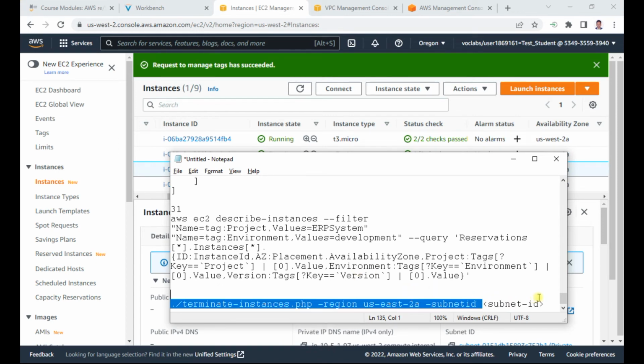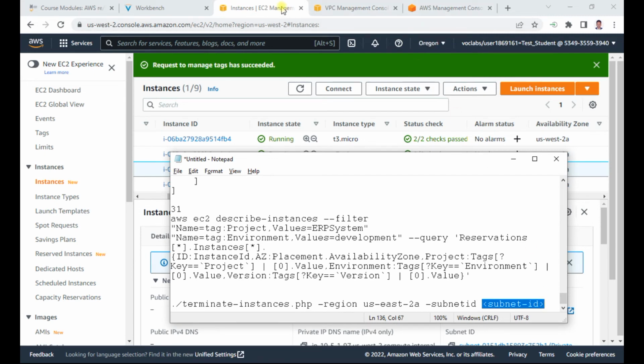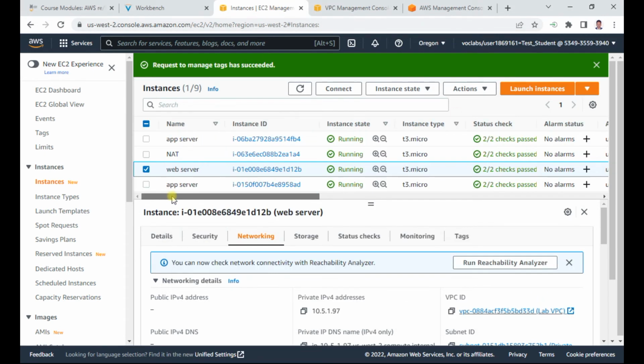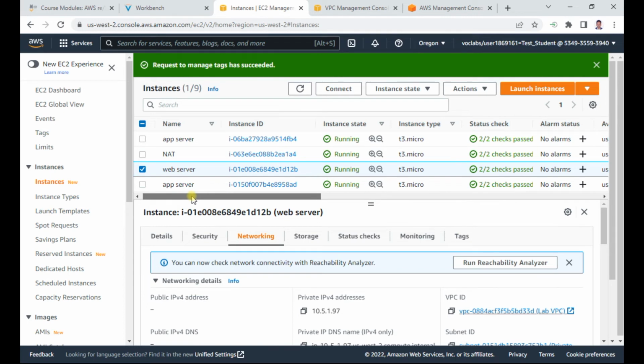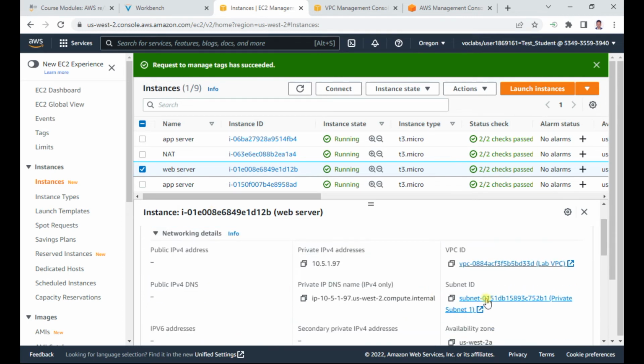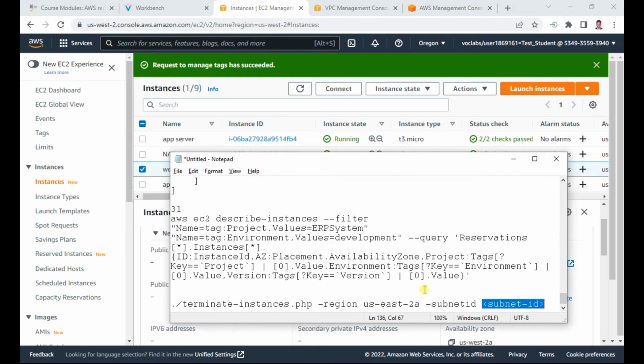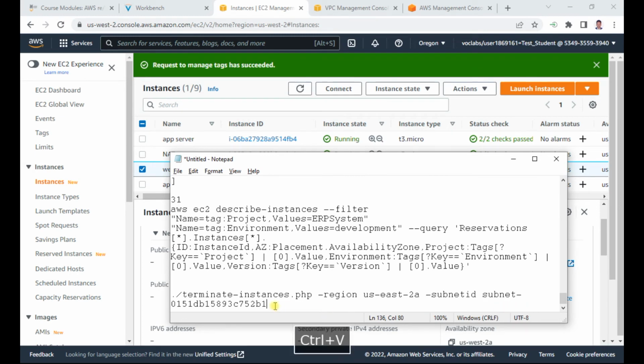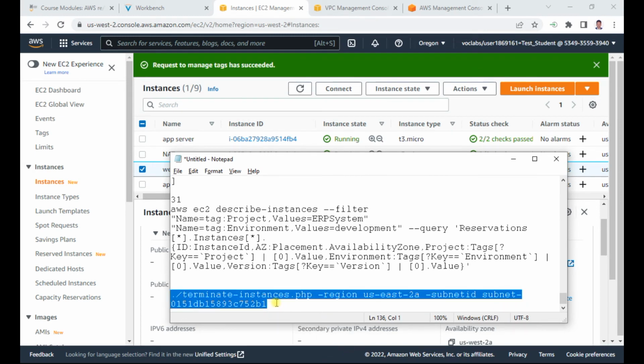And my subnet ID. I need to define my subnet ID also. So I select any one of the instances. Networking. Yeah, this is my subnet ID. Just copy this one. Okay, let me try to run this script. So this particular one should be terminated.